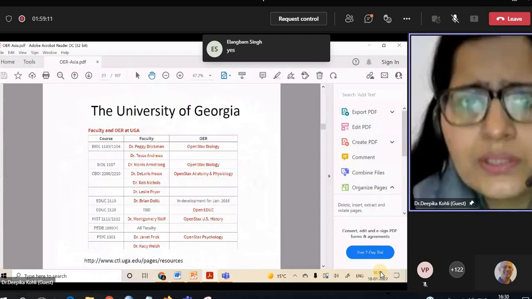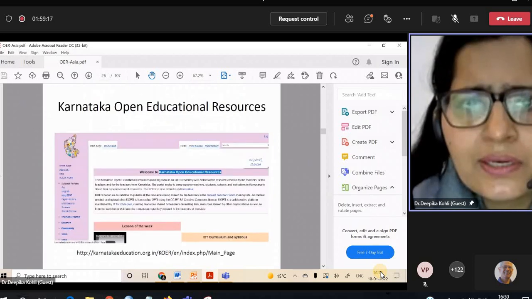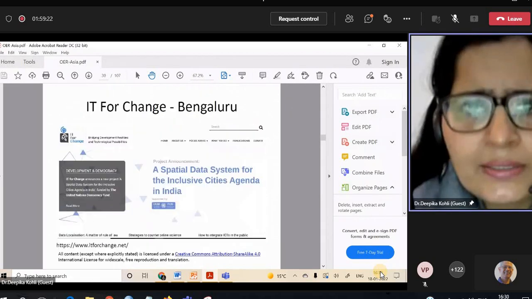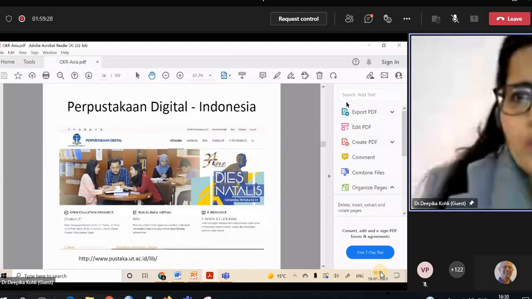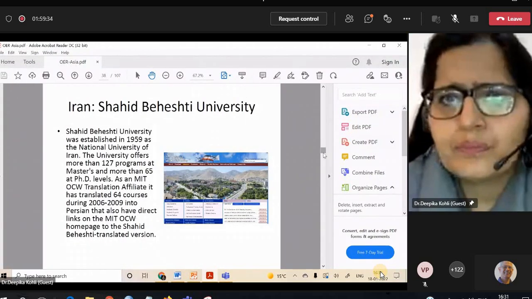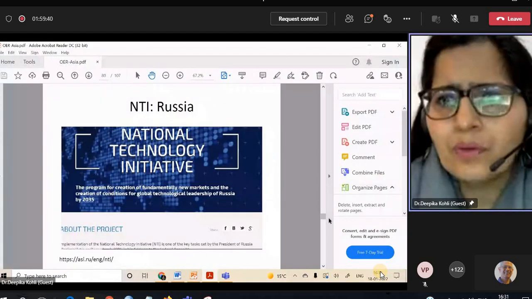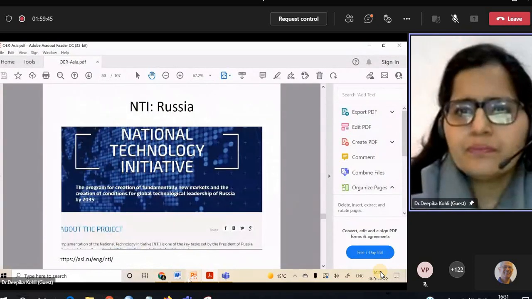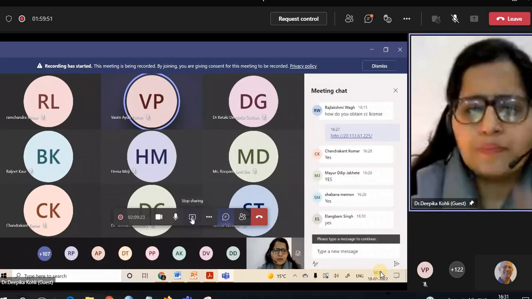So I'm quickly running through this. India, Telangana open educational resources are there, Karnataka open educational resources are there, NROER, Pratham Books, NOS, IT for Change, Bangalore, then Indonesia. This document, I'll share the link, and you can have a look over here. So this is all about the open educational resources movement across Asia. With this, I'm going to stop sharing my screen.